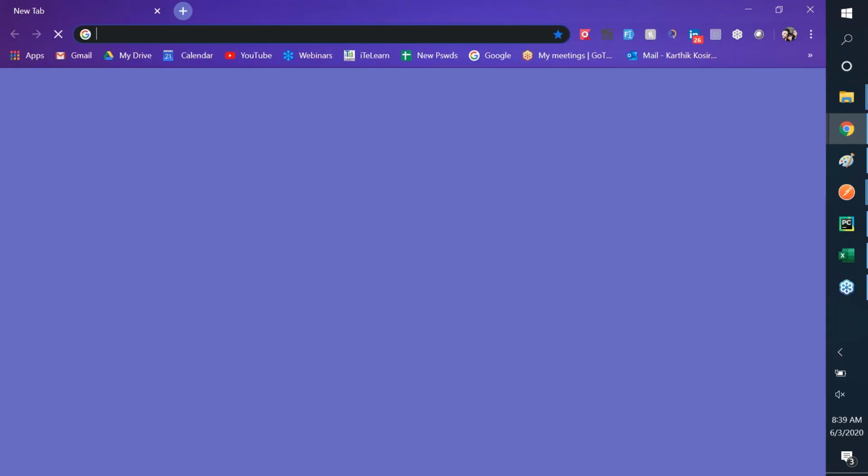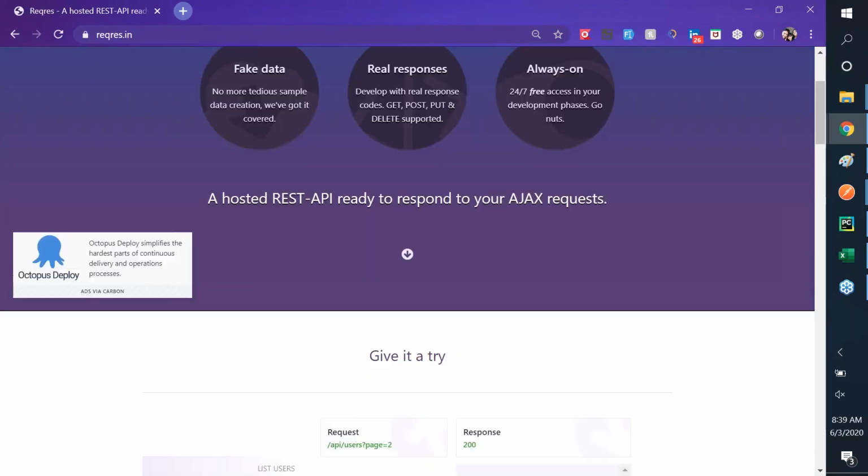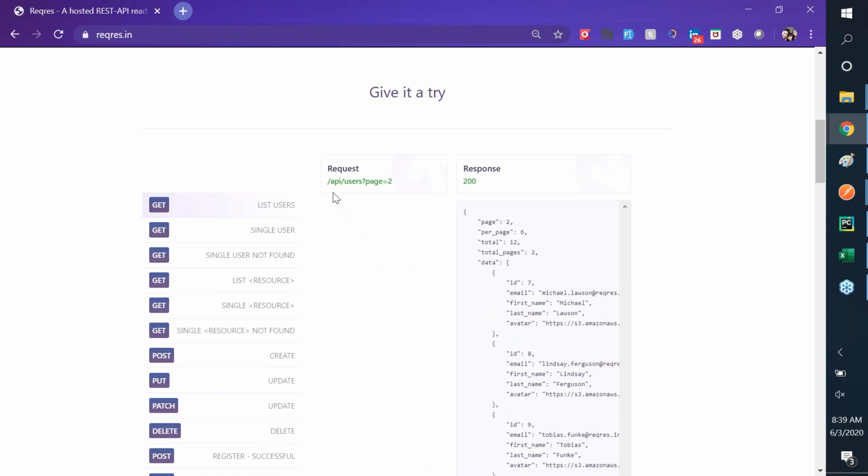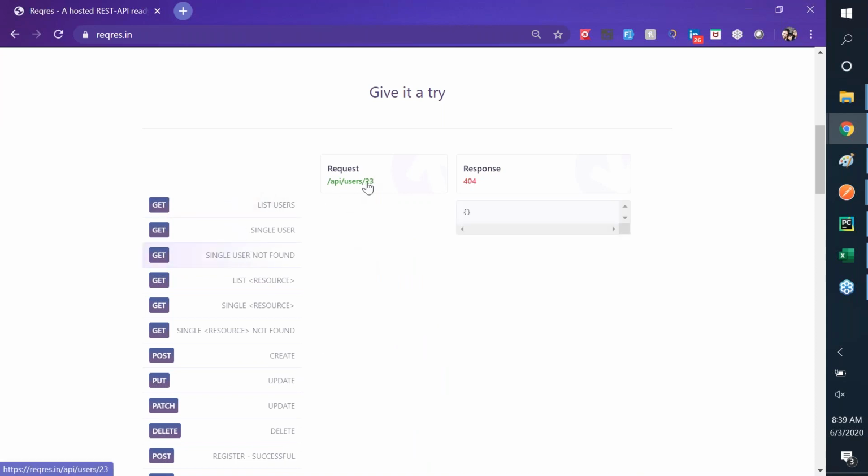What we did is we used reqres.in, and we used the static data available with it, the URLs that are there, to play around with some of these requests. And in each case, I have a URL and a response that comes to me along with it.